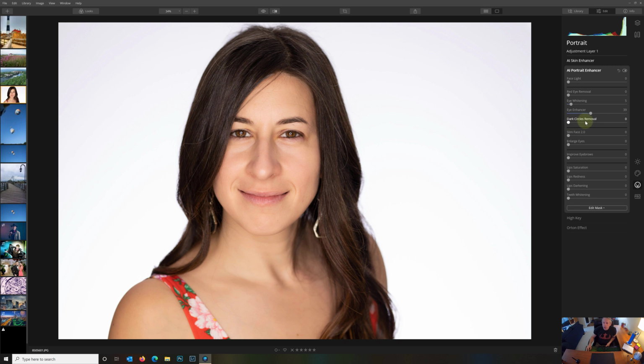Dark circle removal, that will remove any circles underneath the eyes, but we don't have a problem with that photo here, so we're going to leave this off. Slim face, I'll show you what it does, but we're not going to apply it. It's just going to narrow the face, but I'm not going to apply that.